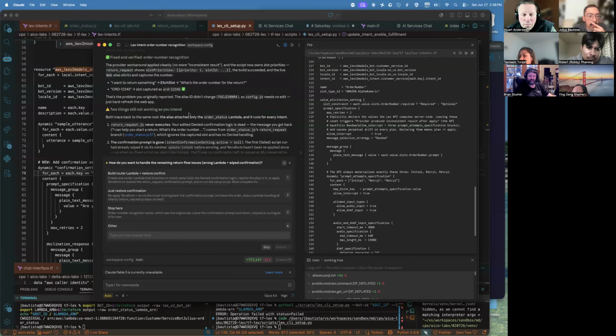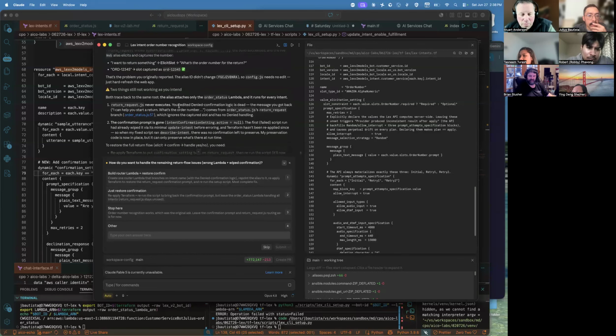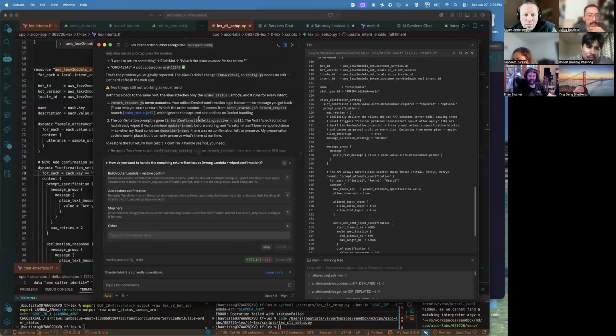Okay, so that's the problem that we originally reported. Apparently it's fixed. So what is it pointing out now? Return request never executes. The message we got back comes from the order status return request branch, which ignores the captured slot and has no denying handle.